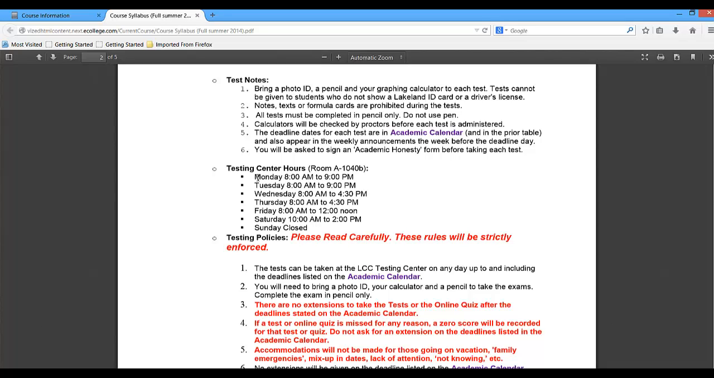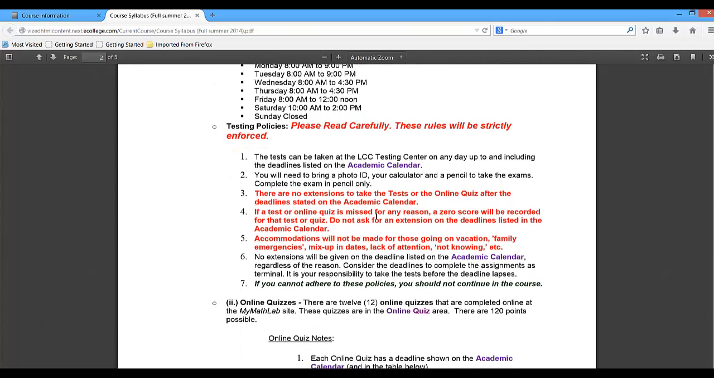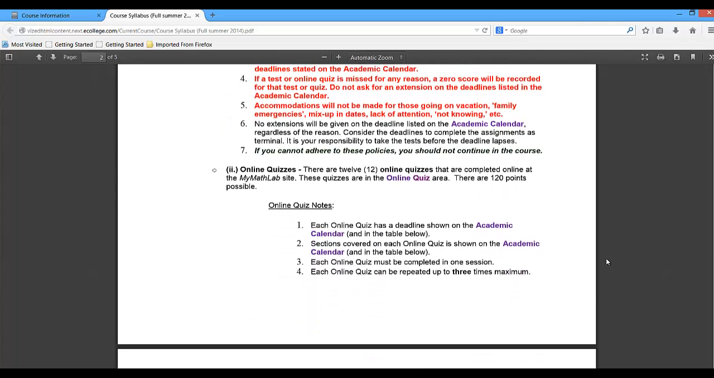Here are the hours during the summer for the testing center, the days that they're open and the hours that they're open. Testing policies, please read this carefully. They adhere to these rules.